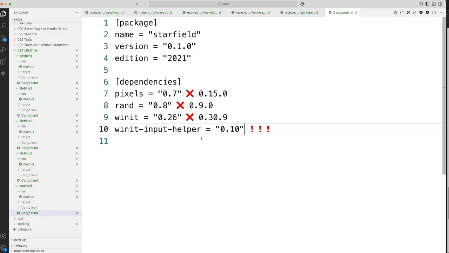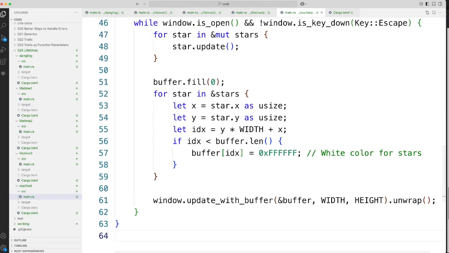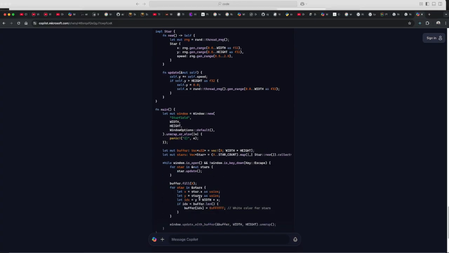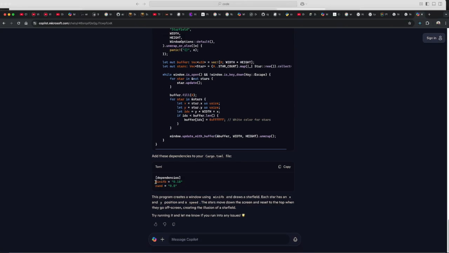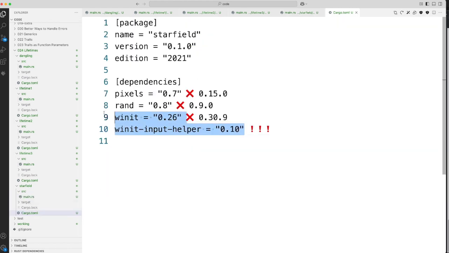I'm going to copy that, go to my program, get rid of that, paste this in, go back to this, scroll down. Now we've just got 2 dependencies. That's much better. That's what I wanted it to create. Let's copy that and go to cargo.toml, paste this in.